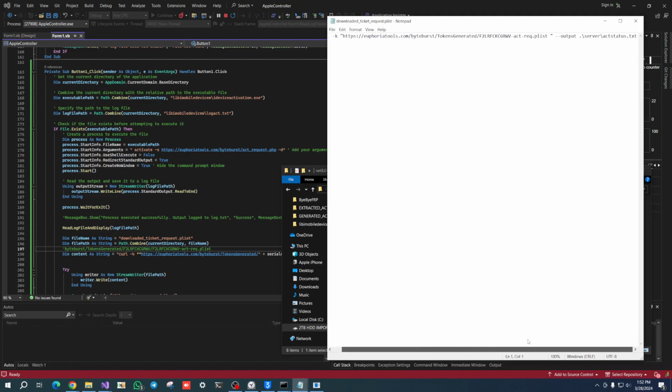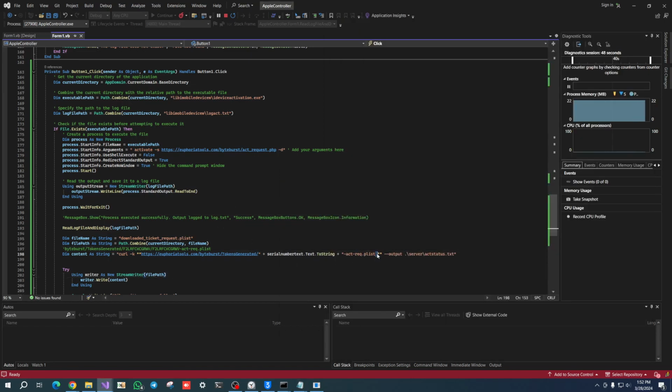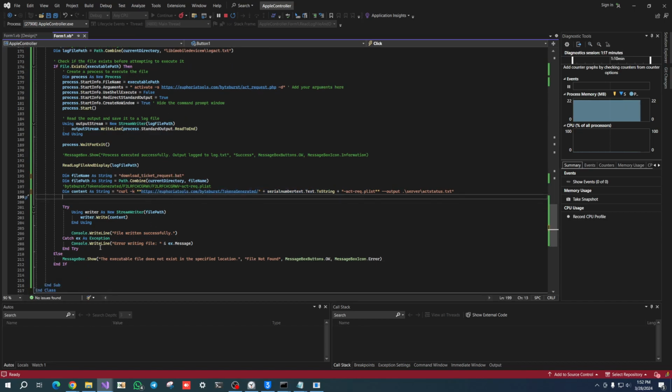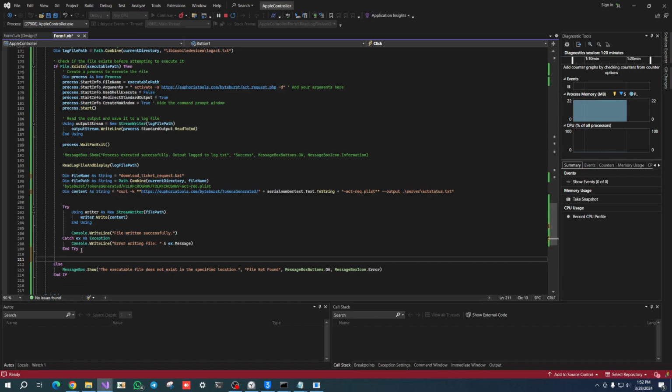Alright, so it looks like we wrote a file, but it didn't output what we wanted. So it looks like there's an extra space here at the end. Let's fix that. Alright, so I see what's going on. This is making a txt plist file of whatever we're trying to execute. So what I want to do is call this a bat file, download ticket request.bat. Inside the bat is the command to write that file and execute the file.